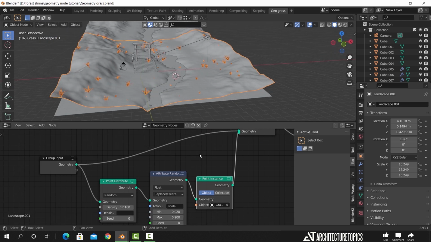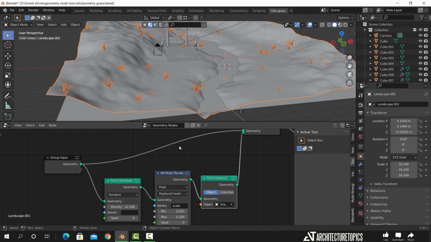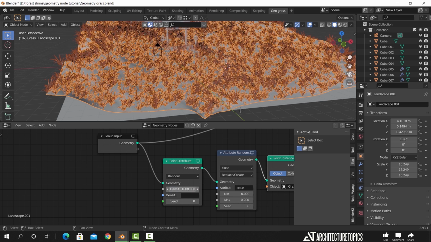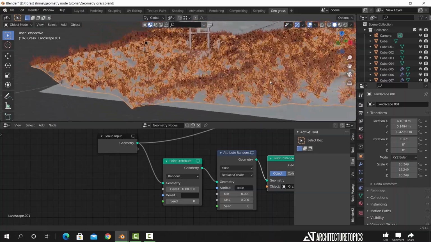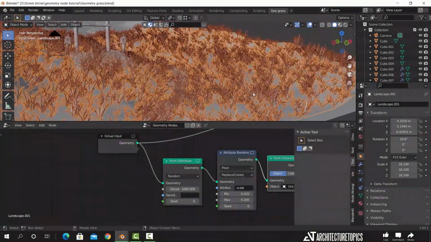And as is obvious, we don't have that much grass, so jump back to the density field and increase the number. We will do 1000 just to get a feeling of what we have. And as you see, the scale needs a bit of tweaking, so I will make it 0.1 for the max value.